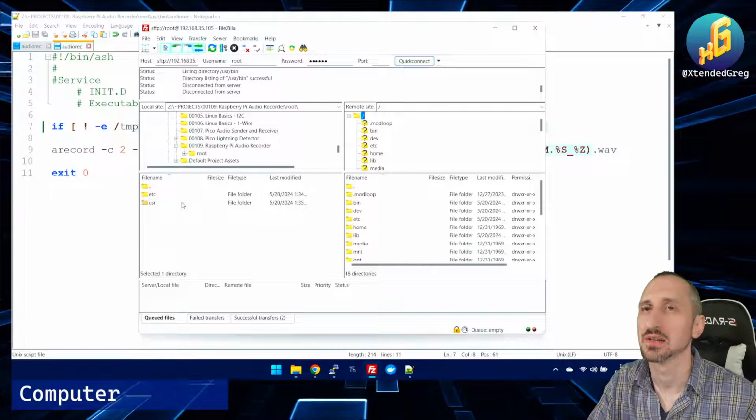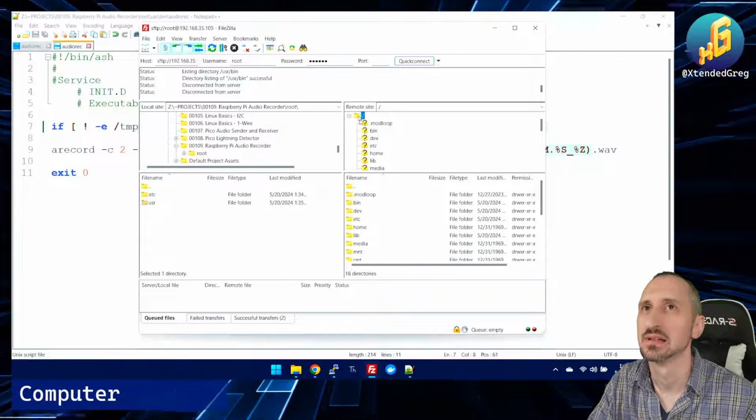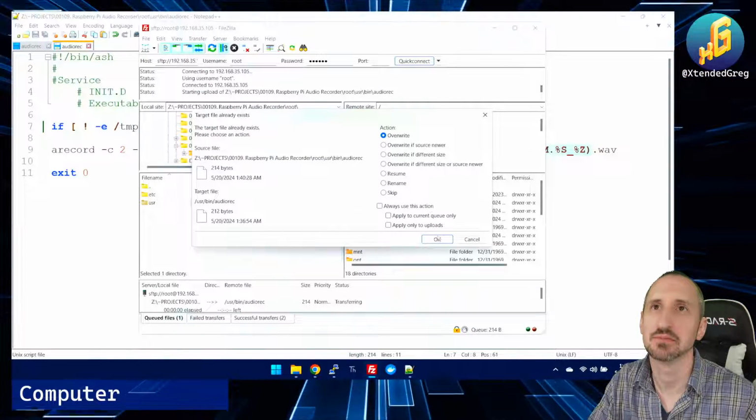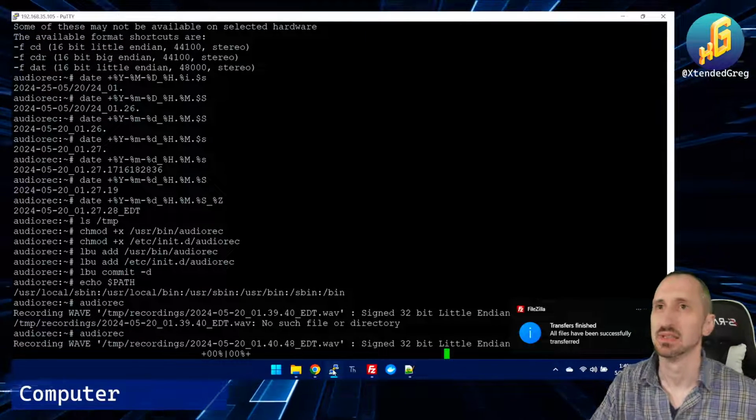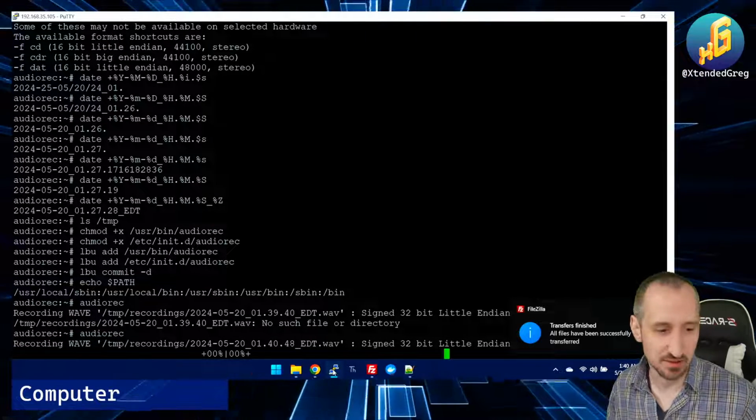Right, let's click back on there. Just drag the whole folder again. We are going to overwrite it. And now when we run it, we see that it is in fact going.